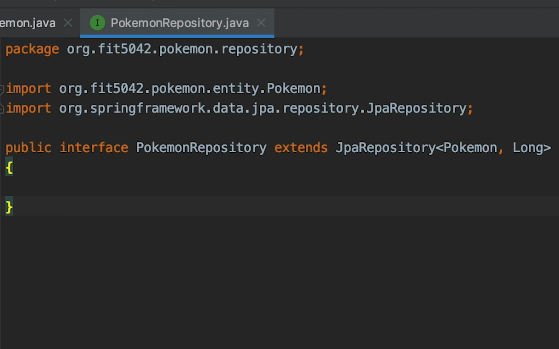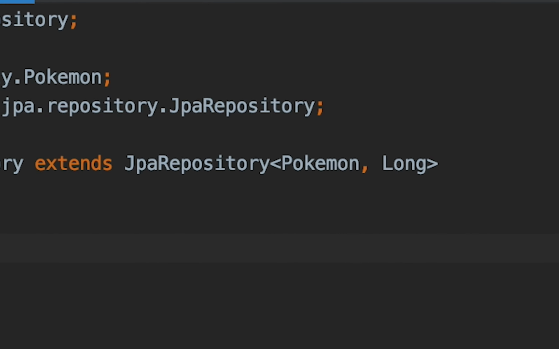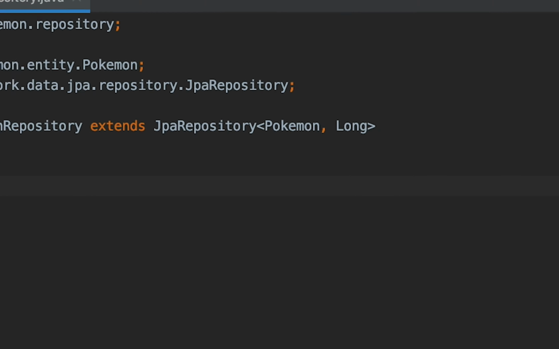These are handled by the JPA repository. In EJB, we have to implement our own CRUD logics, whereas in Spring Boot, we just need to inherit from the JPA dependencies and provide the model as well as the ID.